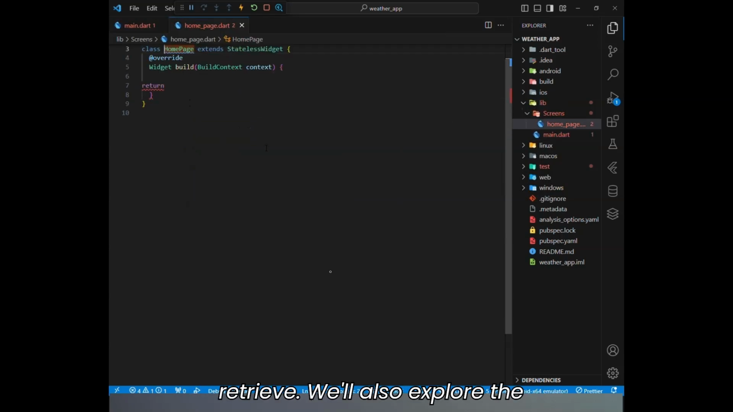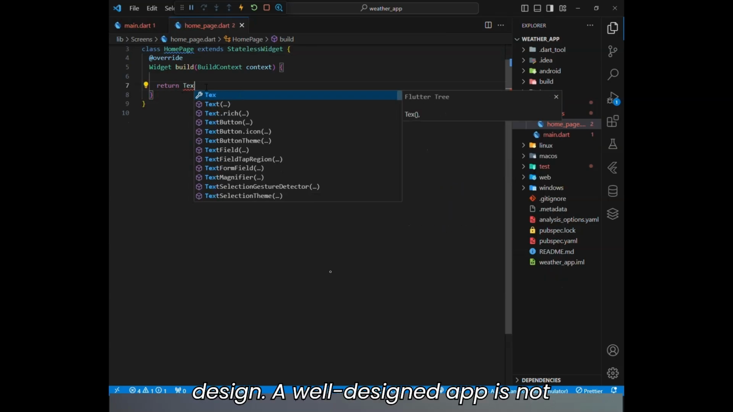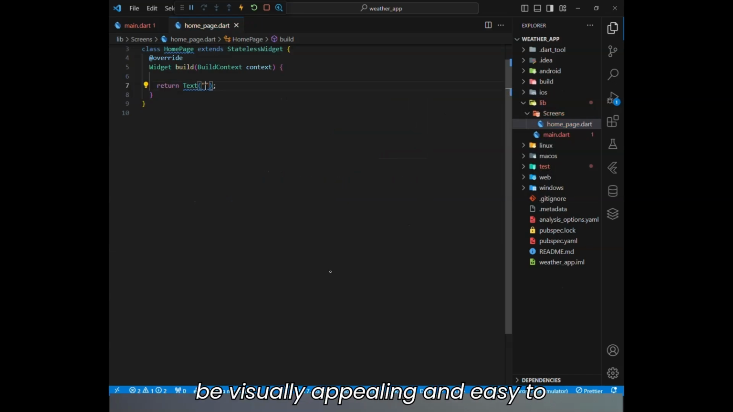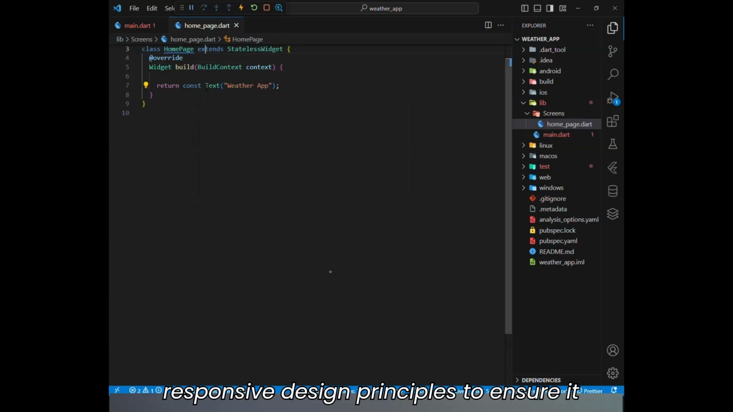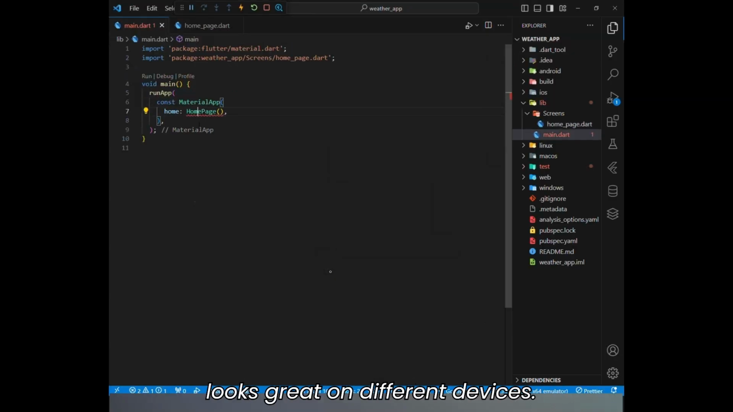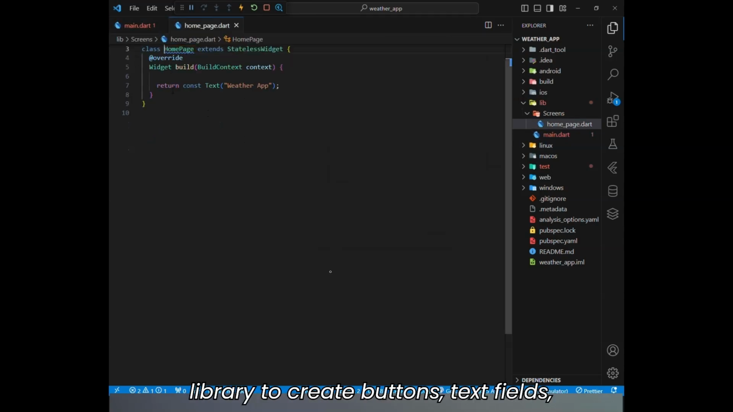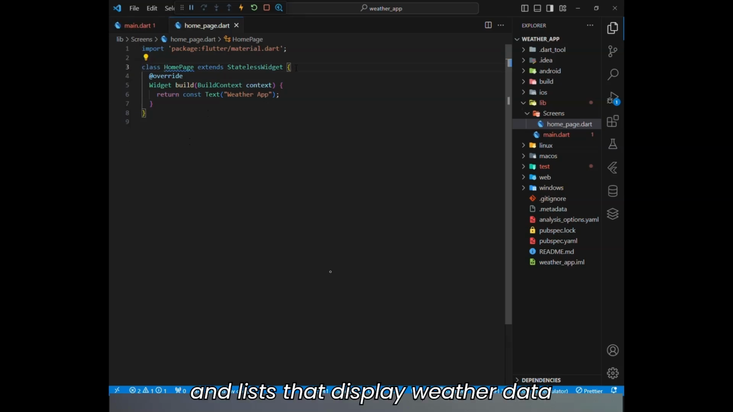We'll also explore the importance of user experience, UX, design. A well-designed app is not just about functionality, it should also be visually appealing and easy to navigate. Our weather app will incorporate various layout techniques and responsive design principles to ensure it looks great on different devices. We'll utilize Flutter's extensive widget library to create buttons, text fields, and lists that display weather data clearly and attractively.